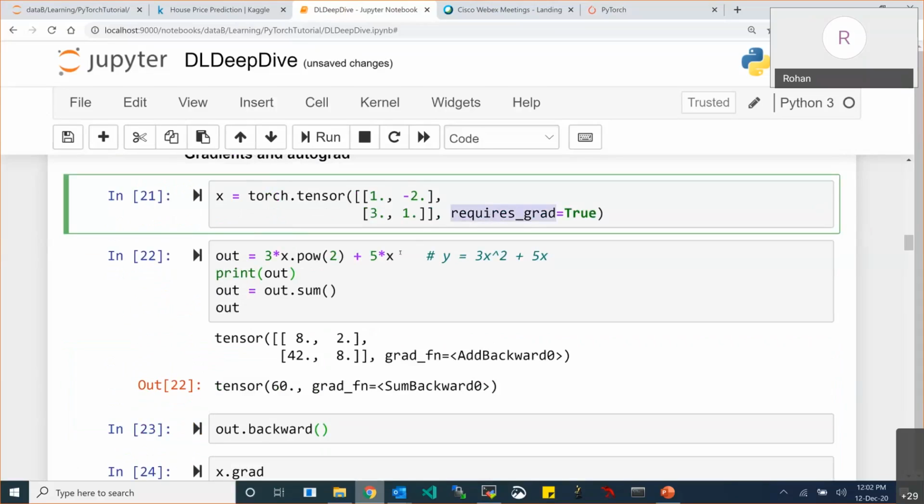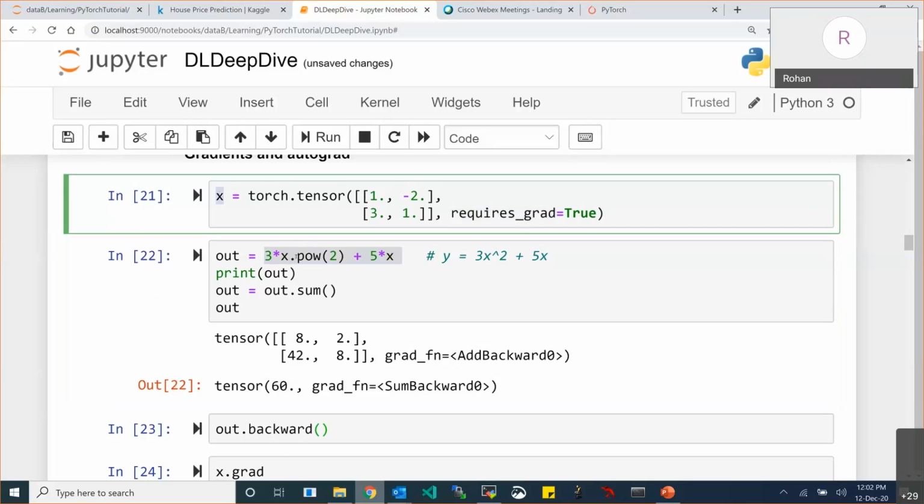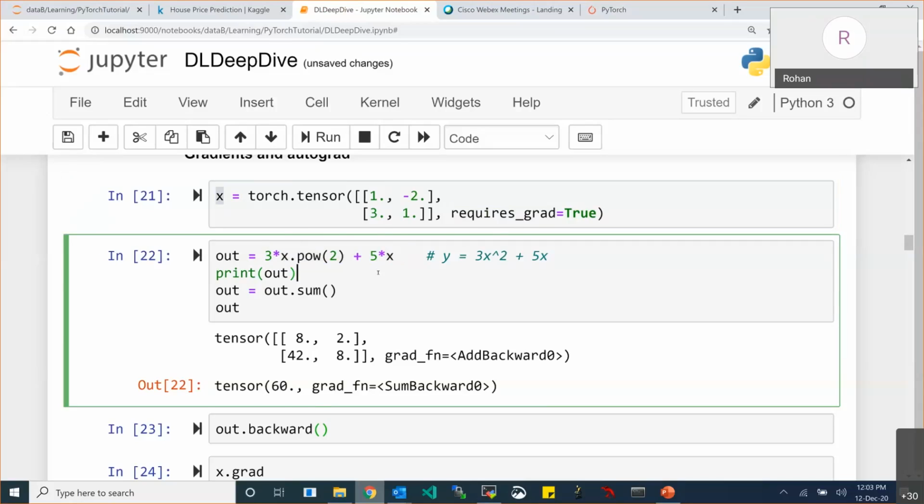No matter how complex your function is, here it's a very simple quadratic equation, 3x squared plus 5x. No matter how computationally expensive or complex your equation is, it is going to compute the gradient. Here I have just used one variable, x. There can be many such variables, and that is what happens when we train neural networks. There are so many variables, and we don't have to worry about calculating gradients of those variables at all. PyTorch does it on its own. That is the advantage here.